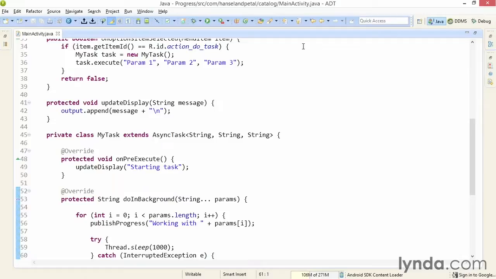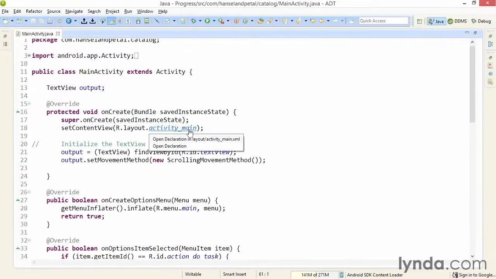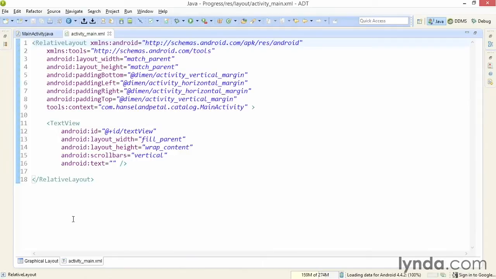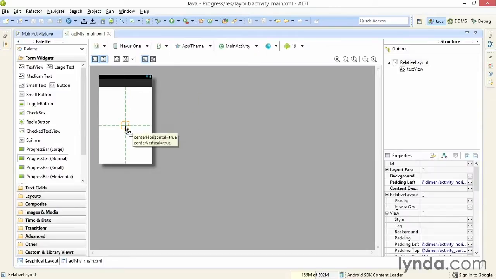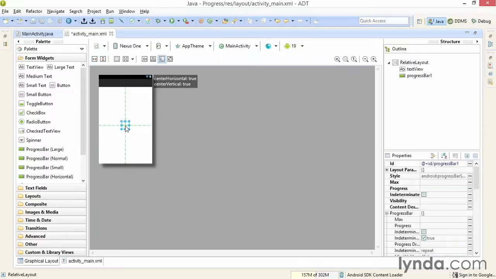I'll show you one other thing you can do that's not really related to the background task directly, but is a common user interface strategy in Android apps. And that's to use a widget called a progress bar that you place on your activity layout. So I'm going to jump to the layout and look at it in graphical layout view. And in the Form Widgets category in the palette, I'll drag in a progress bar labeled as normal. And I'll drop it into place so that it centers horizontally and vertically in the layout.